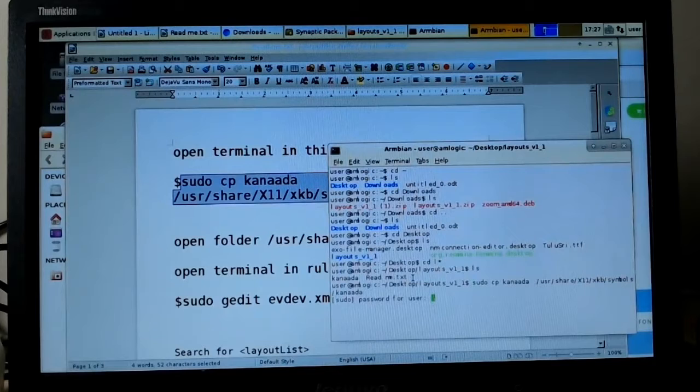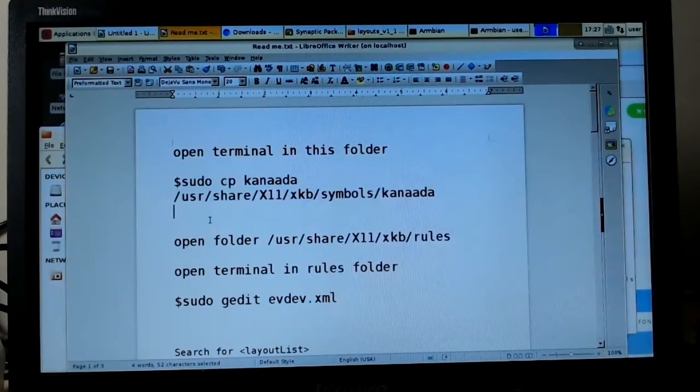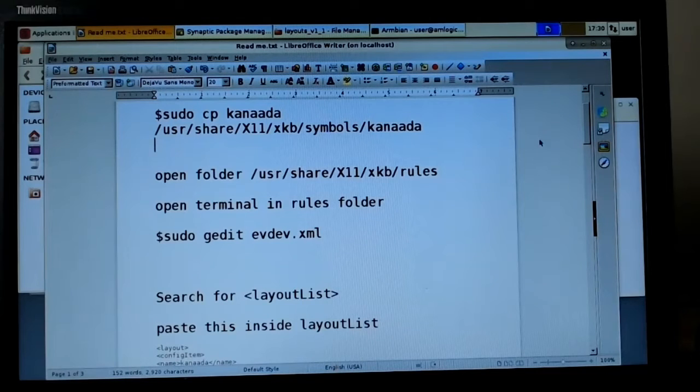It's going to ask you for the password, so I give the root password. Depending on your system, it will get copied, and now it has copied to that. So it's executed there. We showed how we copied this particular file. What we're going to do next is execute the second command.